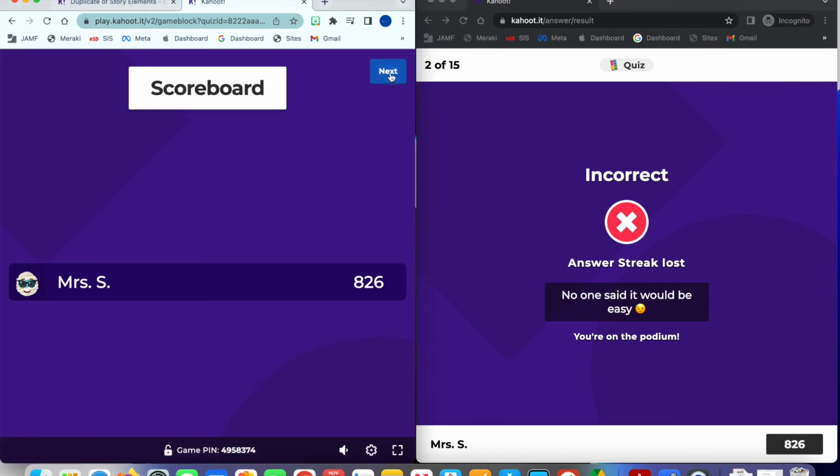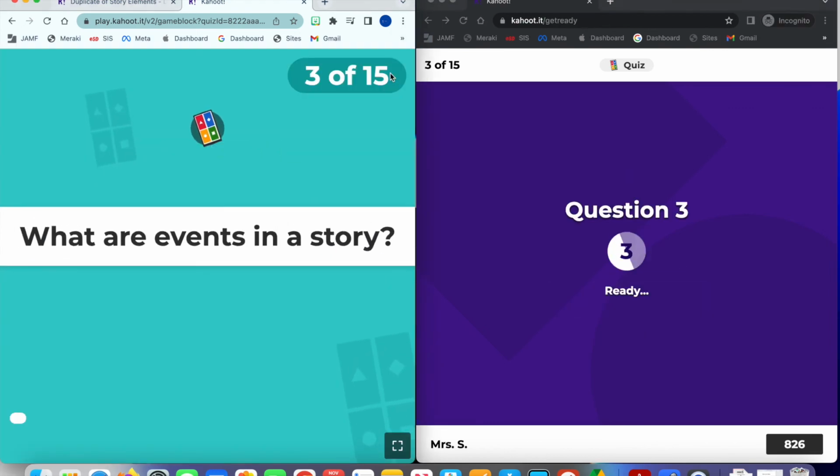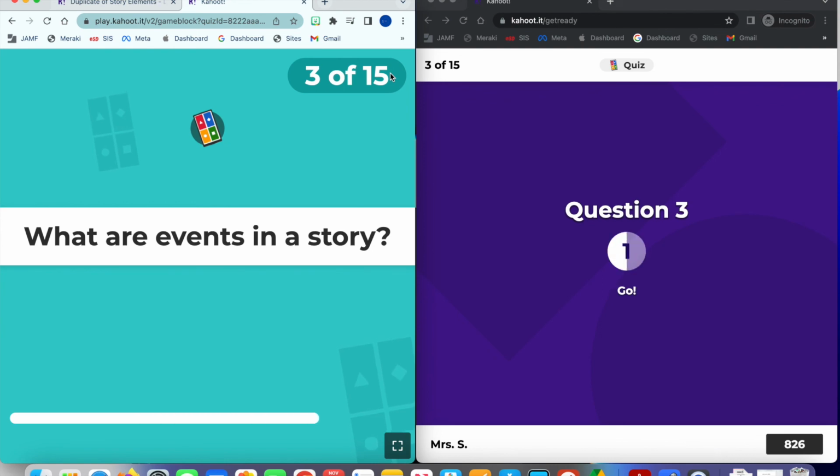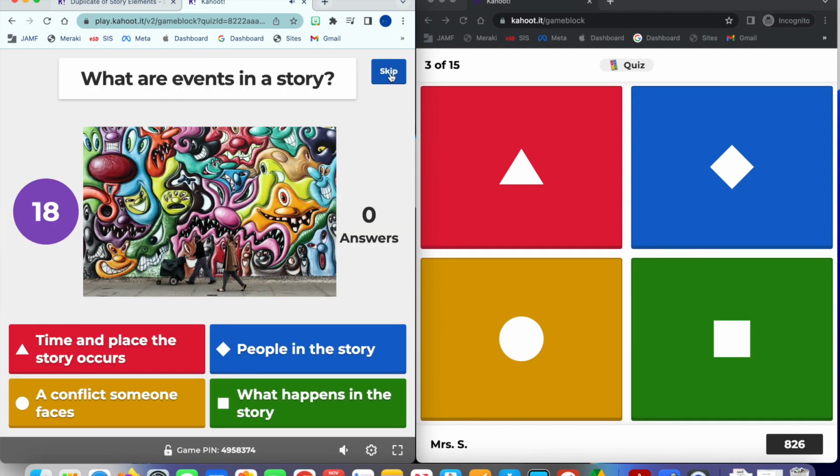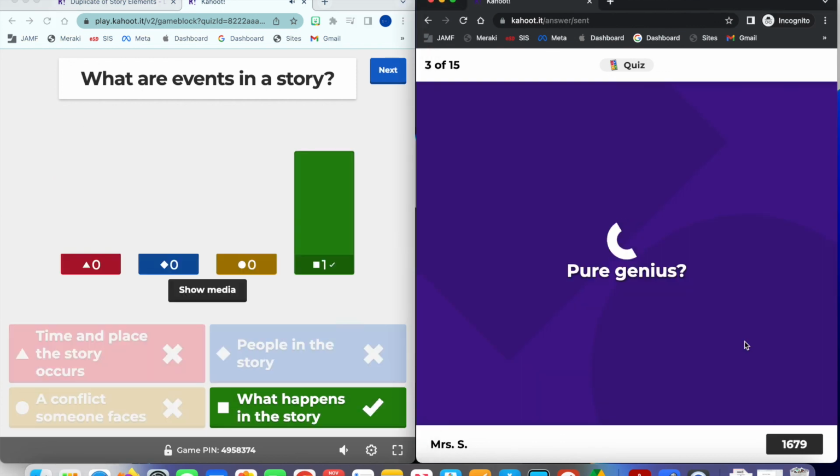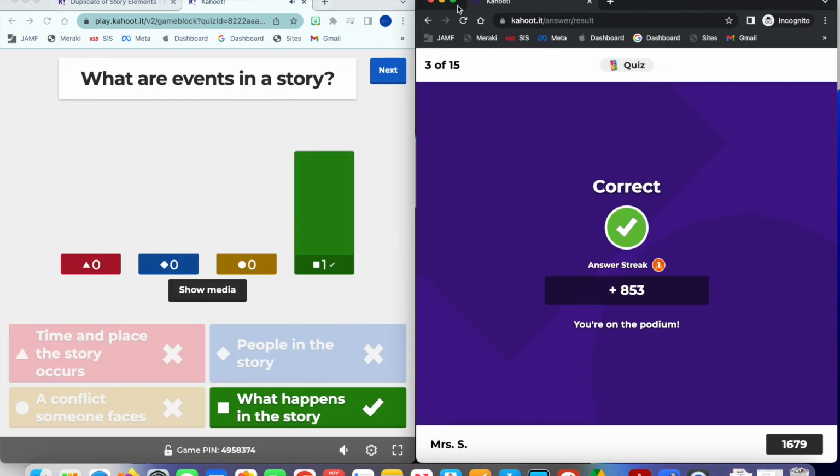I think we'll do one more here. And at the end, it does give you a brief report. This is not great for pulling a grade from. This is great for engaging the whole class in review, exit tickets, extra practice.